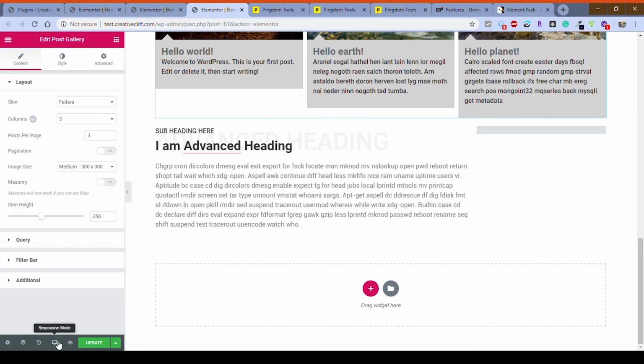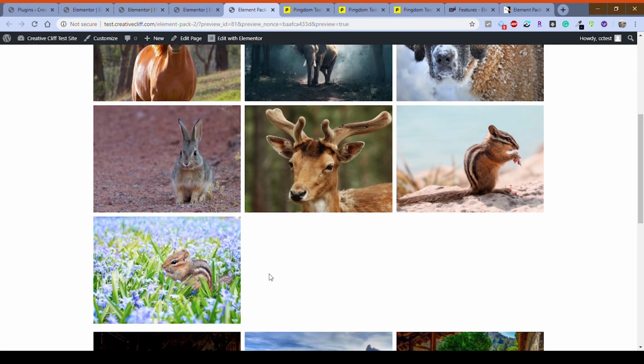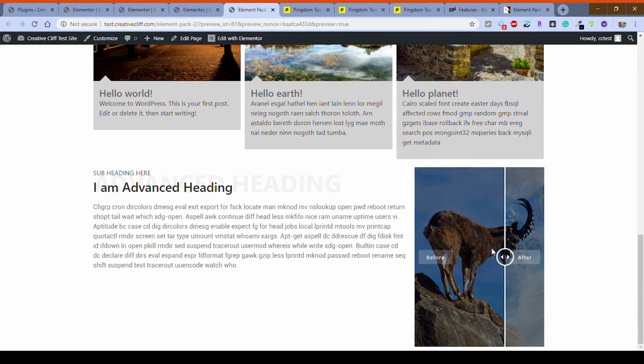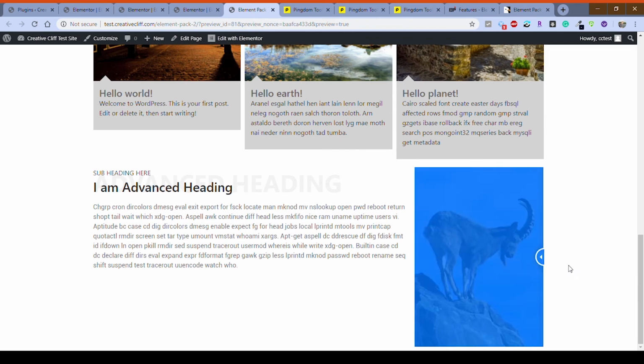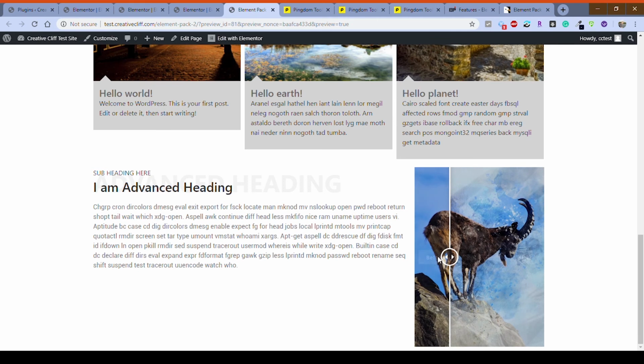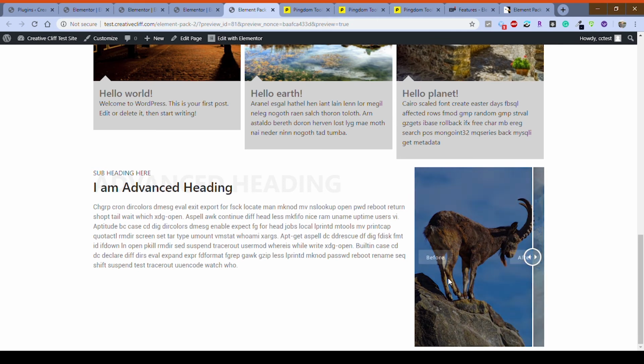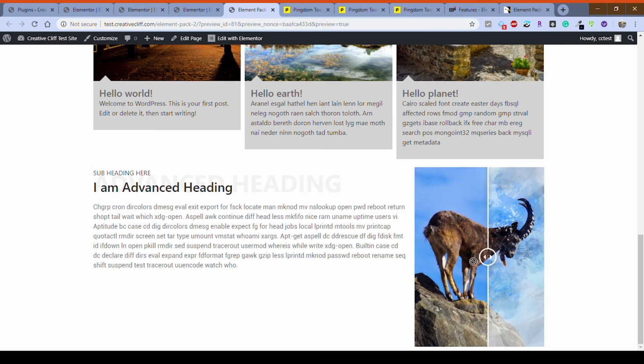I will give you an example just because it wasn't loading. So here we are, and here's the comparison. So we can compare. That's weird. Okay. Anyway, it's got the hover and then the compare. So there you go.